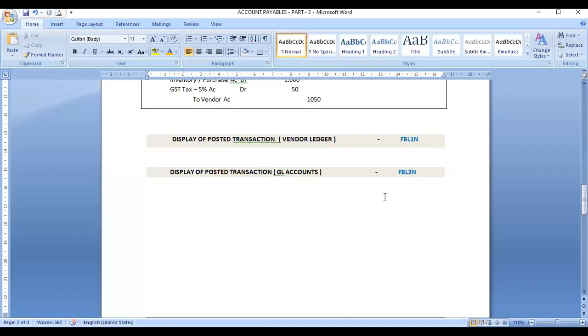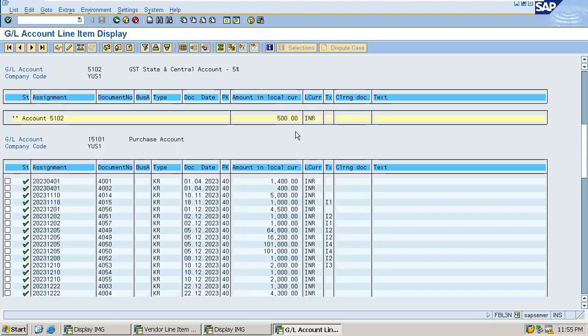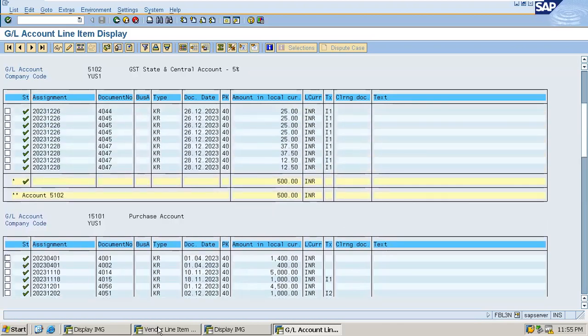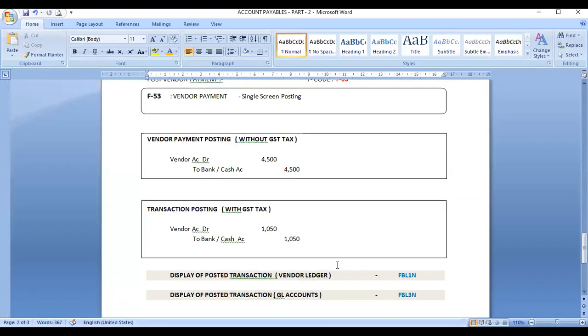Now we have posted two invoices. We will go back. What is it showing? This vendor is showing in red. What does this red mean? That means these invoices are open. Open means unpaid invoices, outstanding invoices. We need to pay these invoices. So how can we make the payments? We'll go back a little bit, and we will post the payment also.